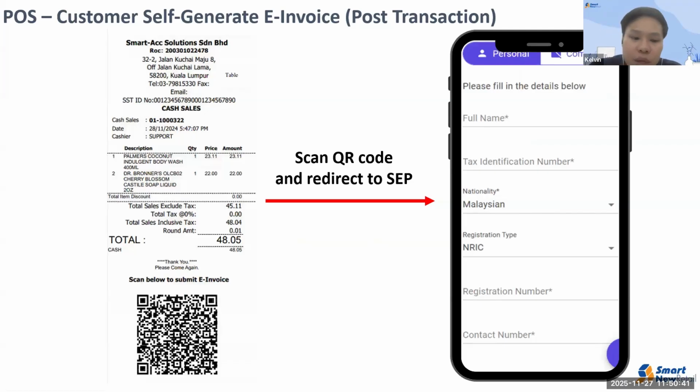So this is the second method that I mentioned just now. Either you help the customer to manually fill in the form, or you ask the customer to scan this QR code on the receipt. After the customer has scanned the QR code, it will show this form on their phone. On the phone, they can select whether to submit the invoice as personal or for a company. After they fill in all the steps, they click submit to submit the invoice section.